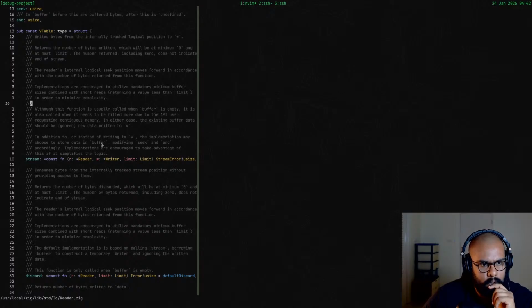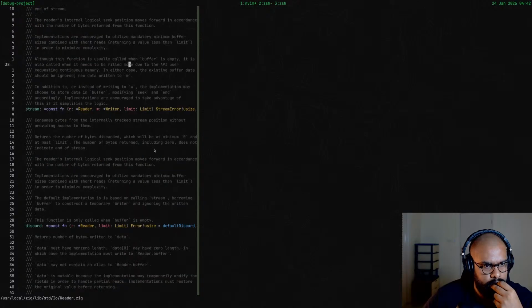In addition to or instead of writing to W, the implementation may choose to store data in buffer, modifying seek and end accordingly. Oh, okay, that makes sense. So if you don't write it, you can also use seek and end. Implementations are encouraged to take advantage of this if it simplifies the logic. Interesting. So instead of passing a writer, you can still just use the buffer to read it. Okie dokie.